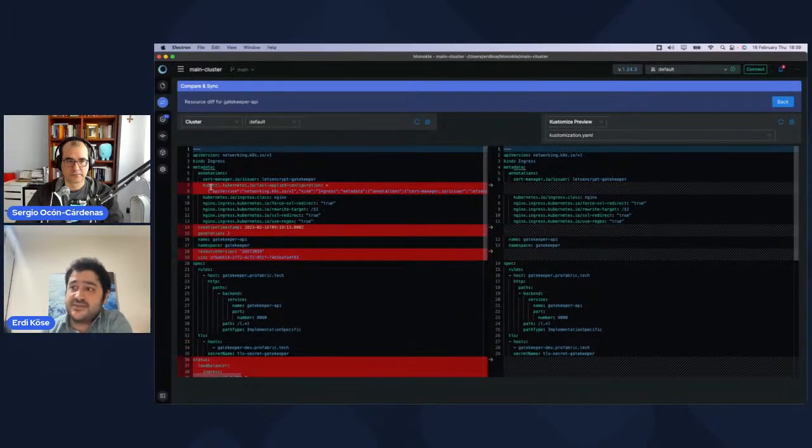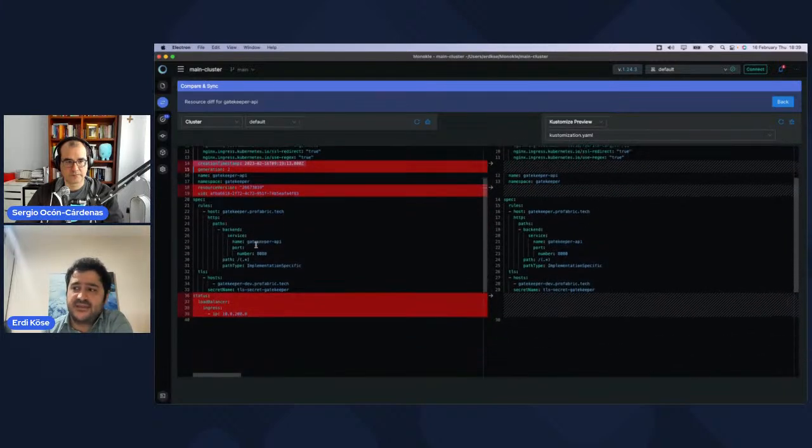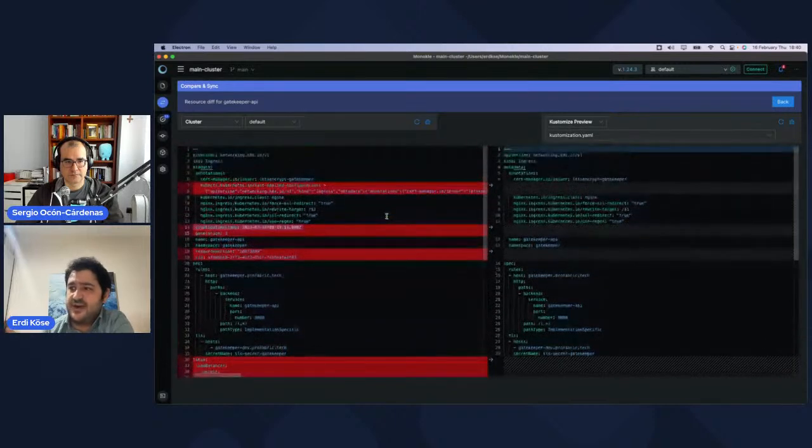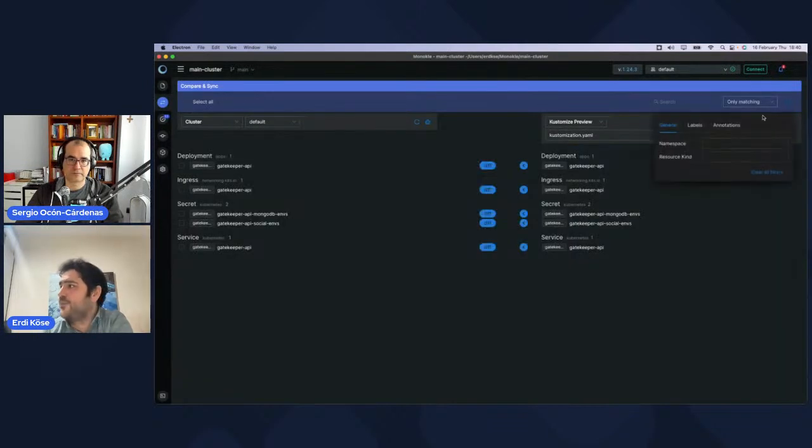But as you see, these resources are created in the cluster. For example, there is creation timestamp, generation, etc. These are related to the cluster. They don't have to be in your resource definition file. So everything seems fine. It deployed the right endpoint. Everything's okay, so there's no problem with it.